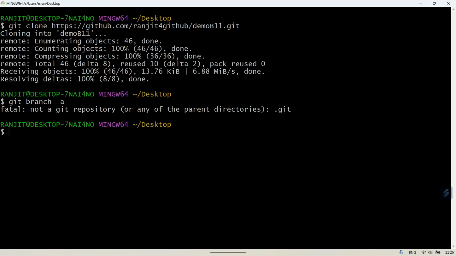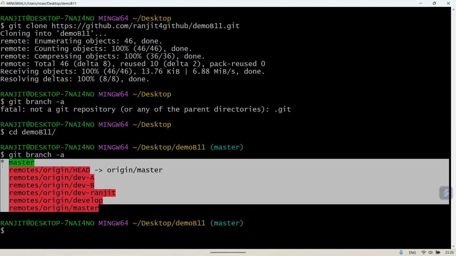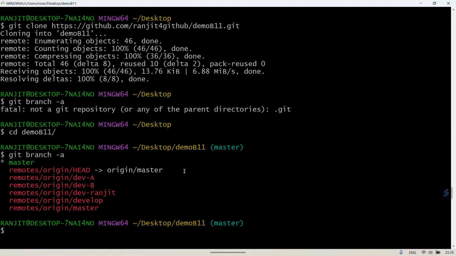I need to go to the demo B11 repository, then I can execute this command. So cd demo B11, right? Now we can see I am on the master branch. If I execute this command, it will give us the available branches, right? So let's do the same thing we did in GitHub. Let's do some changes to the dev A branch first.